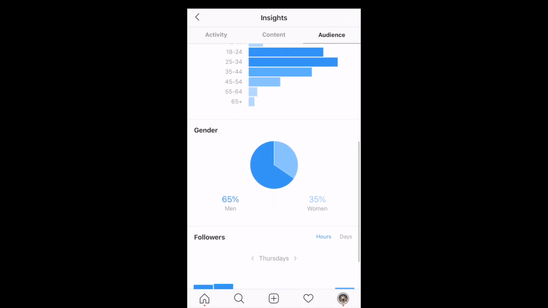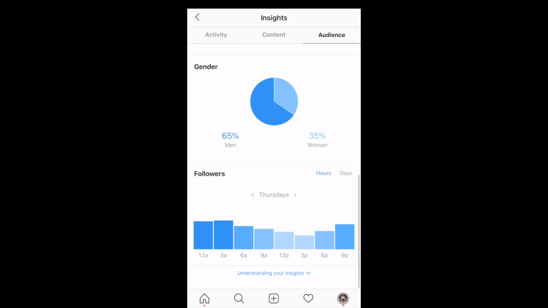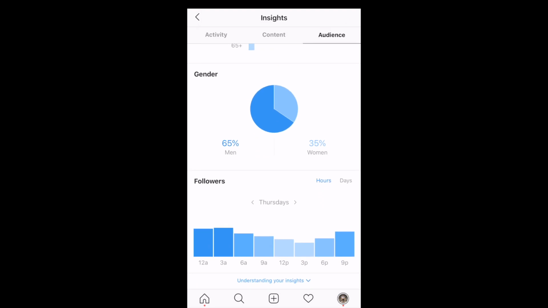And then if you scroll down to the bottom of the screen of the audience tab, you can see what hours of the day and what days your followers are most active on Instagram. So this is super nice for knowing things like when you should post and what days perform the best, so that you can get the most engagement on your profile.